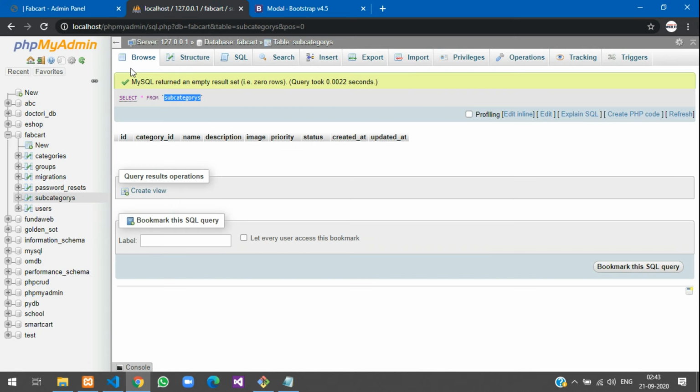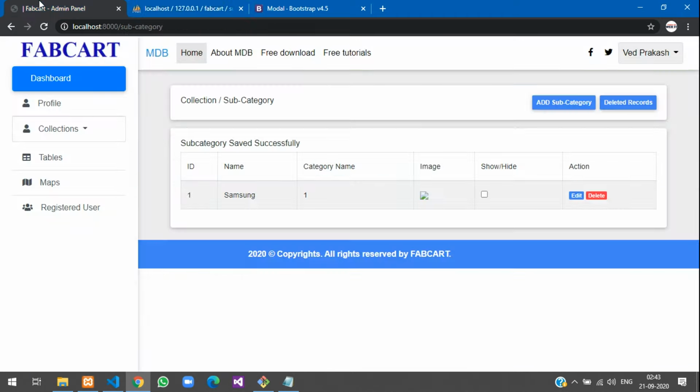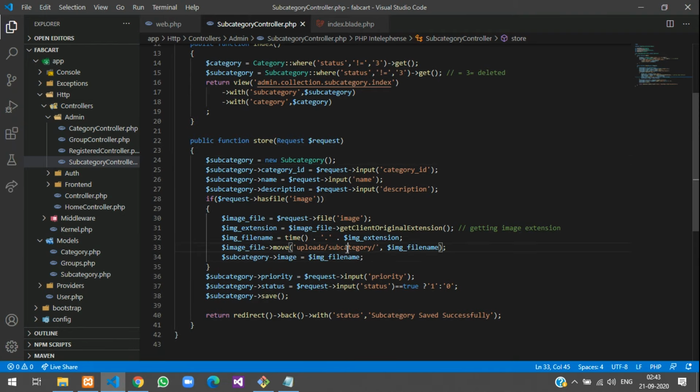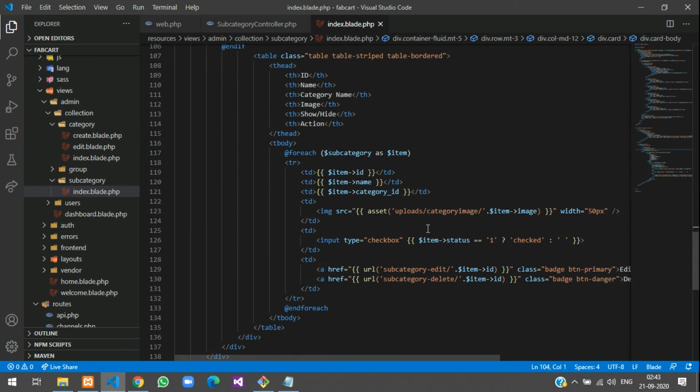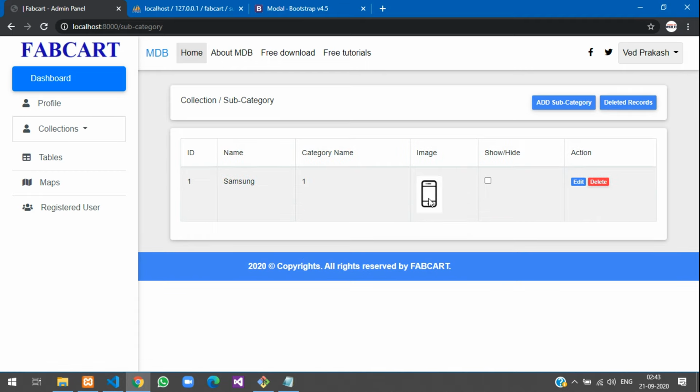Let me check the image name in the database first. It's loading here, guys. The image name has come, but the image doesn't show. So for that, see what we have saved over here, subcategory, right? So let's copy this, upload subcategory, and check into your table. So this is uploads category image. Instead of category image, you have to give subcategory. Save that and execute, and reload this. So guys, finally it has come now, right?